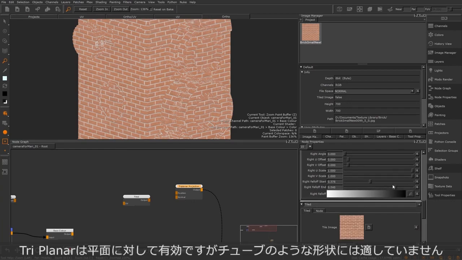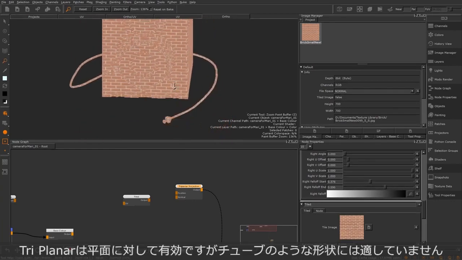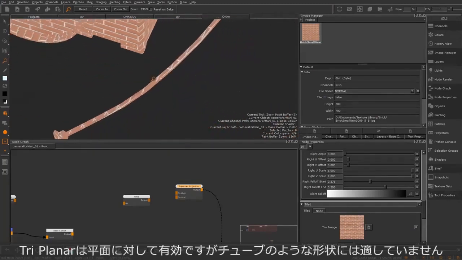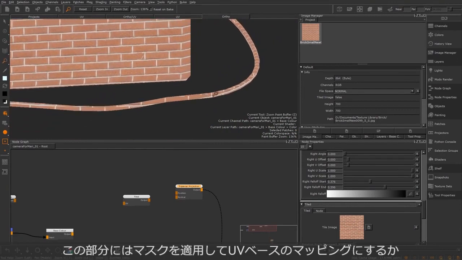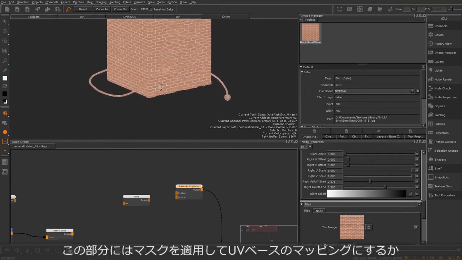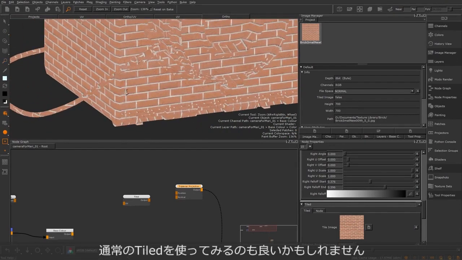The triplanar is great for any flat surfaces, but as you can see, this curved tube has got some weird results on it. This is one of the downfalls of triplanar projection, so I would probably make a mask for this area and either project this bit by hand on the UVs to clean it up, or use a normal tile texture for those bits.